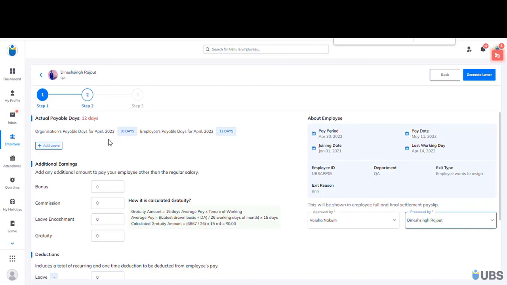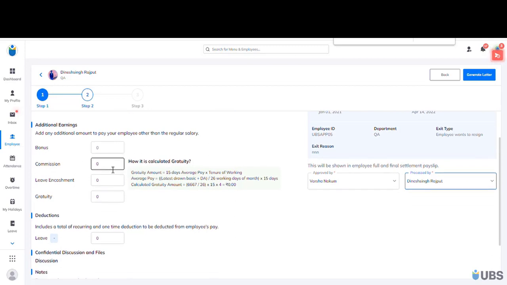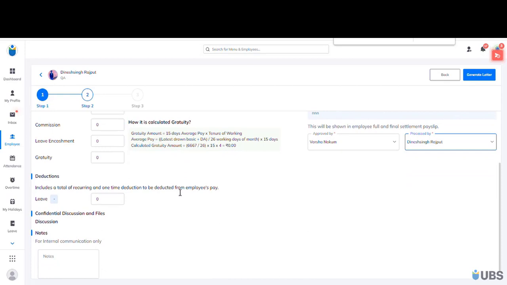The organization payable days for April 2022 is 30 days, but from that 12 days are payable as Dinesh came to the office only for 12 days. There is no bonus added. Commission, if you want to add, you can. Leave encashment, if you want to add, you can. And in gratuity you can calculate gratuity based on this formula. Right now you need to do it manually, but after a few months we are going to provide this automatically. So this will count automatically, but right now you need to add it if you want to.